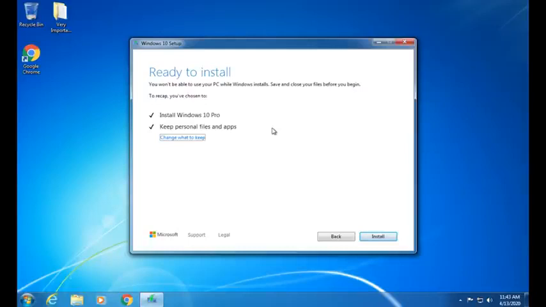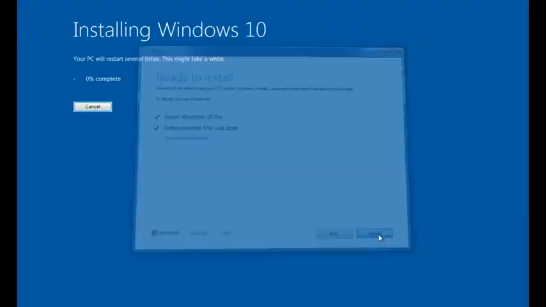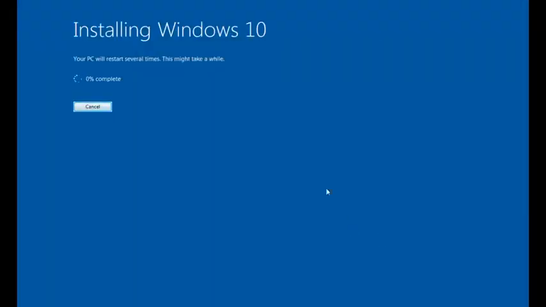I'm going to say it one more time. Make sure you have any personal files that you want to keep backed up just in case something goes wrong, which it shouldn't, but just in case. So now we get to click on install, and now it is installing Windows 10. This might take a while.